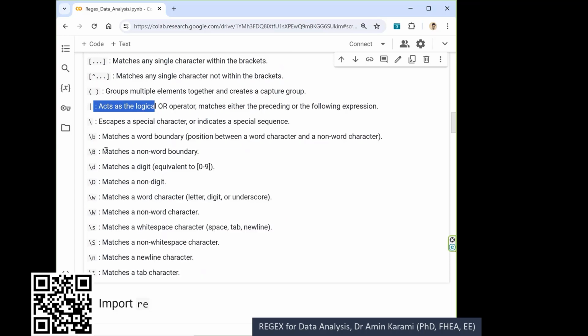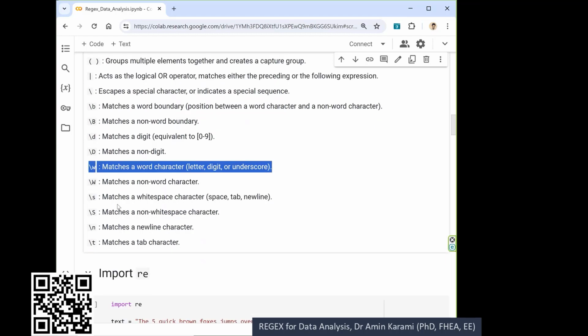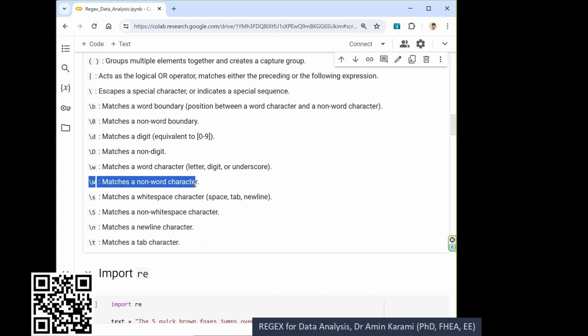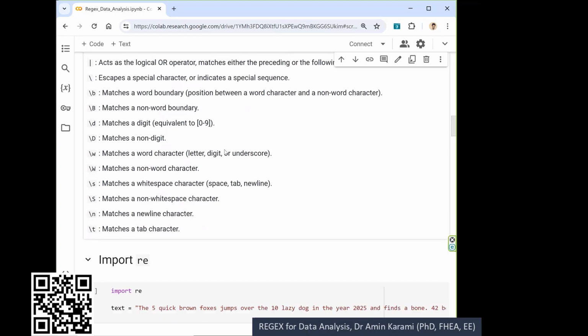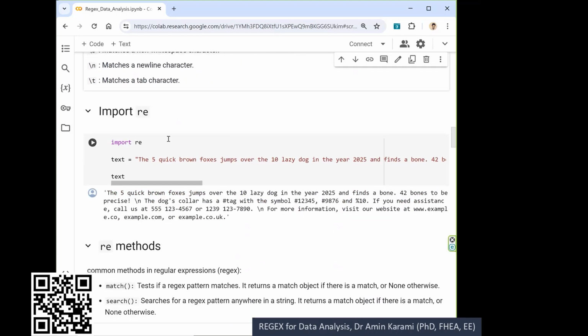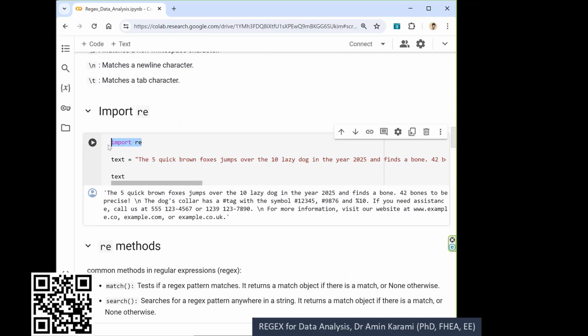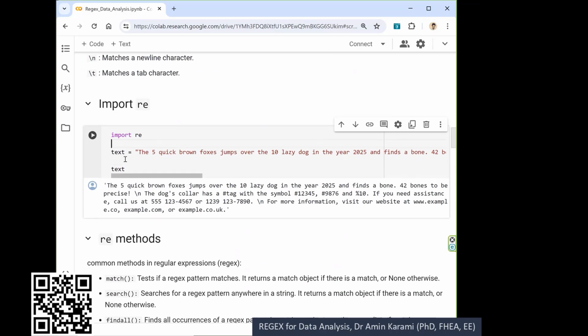And a few more. We can see that backslash b, lowercase d matches any digit, and uppercase D means match any non-digit. Backslash w, lowercase w, matches a word character: letter, digit, underscore. Uppercase W means match any non-word character, and a few more. So these are our tools, and we have to use them. To use them, we need to import this library, import re, meaning regex. And as a practice, I'm adding here a text.